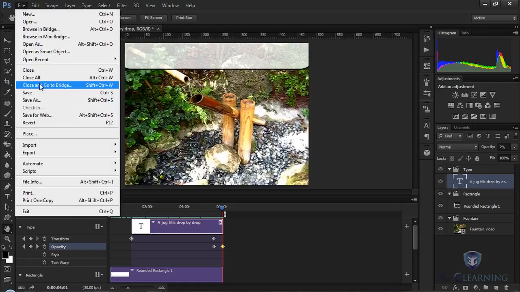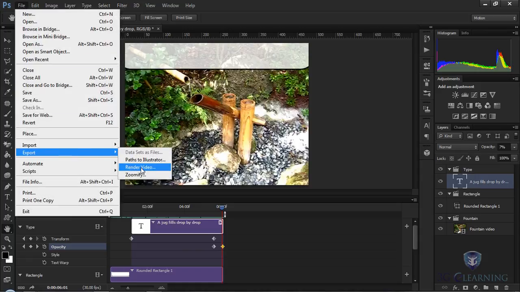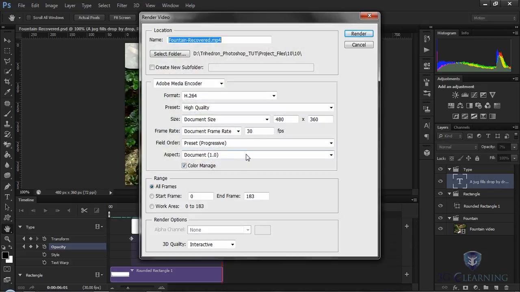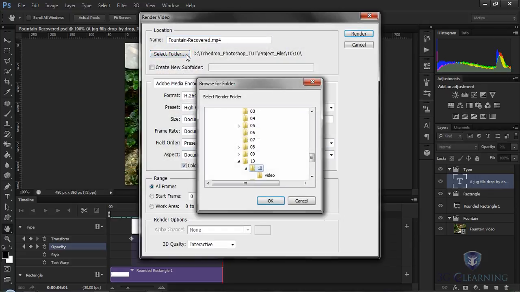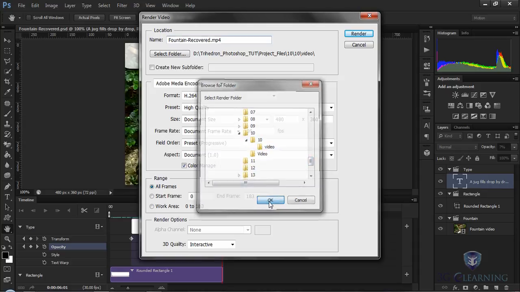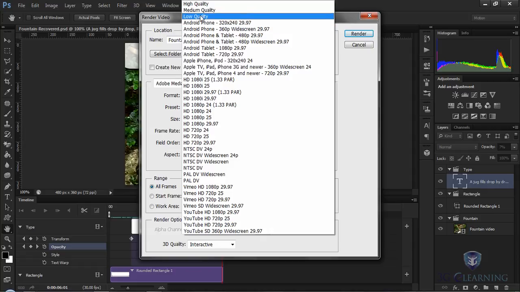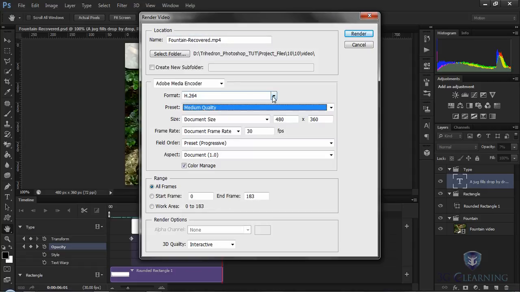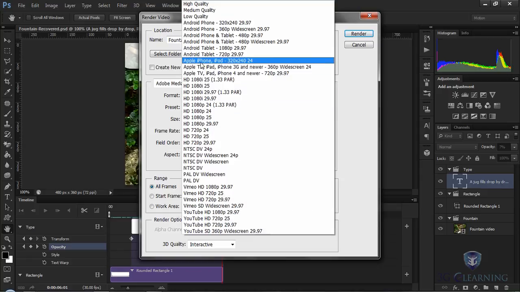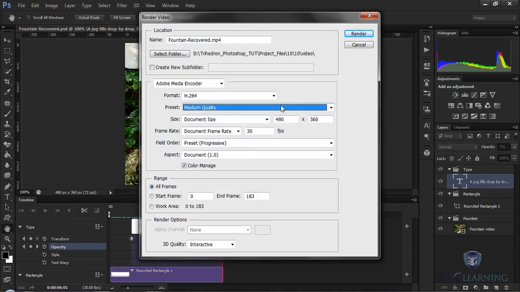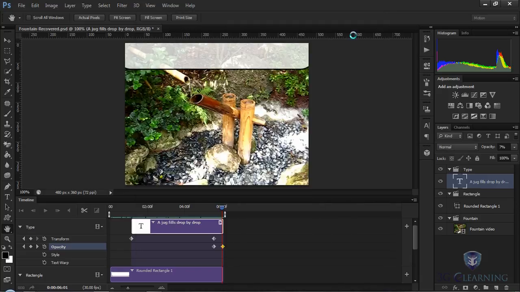When you are finished, you could choose File, Export, Render Video, choose the format of your choice, and I usually select the folder that I built for you in your Chapter 9 folder called Video. And I will go to Medium Quality. H.264 is one of the biggest standards, but there are a few others there, and there are even presets for your iPhone or iPod, for Android, and for YouTube or Vimeo. I will click away and just leave it on medium quality and hit render.